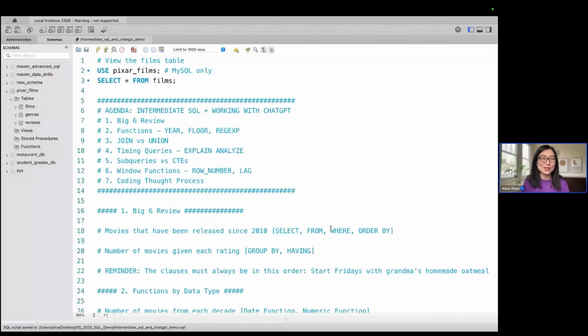So here is our agenda for today. I'm going to do a quick big six review to make sure we're all on the same page. And then I'm going to go through a lot in about 45 minutes. So I'm going to introduce a few functions. We'll talk about joins versus unions.